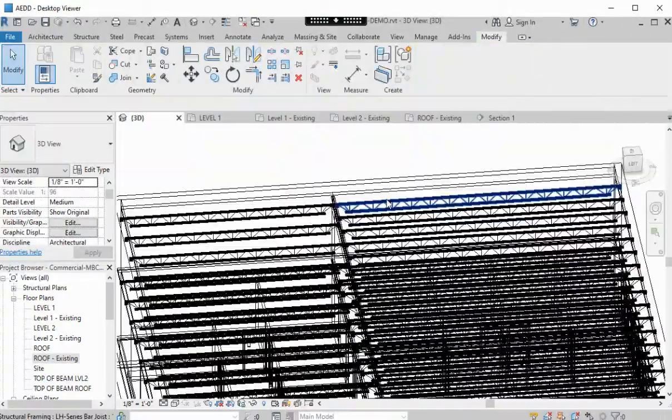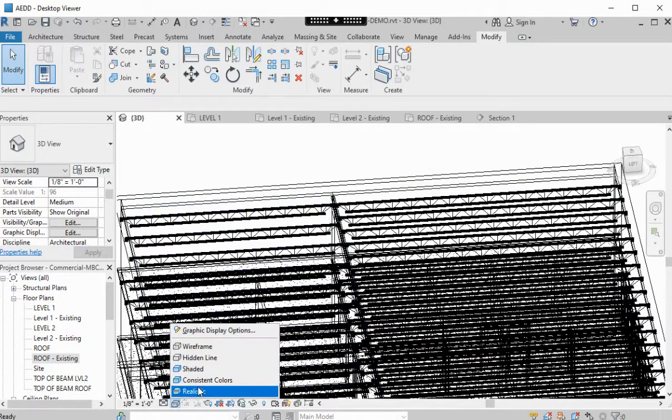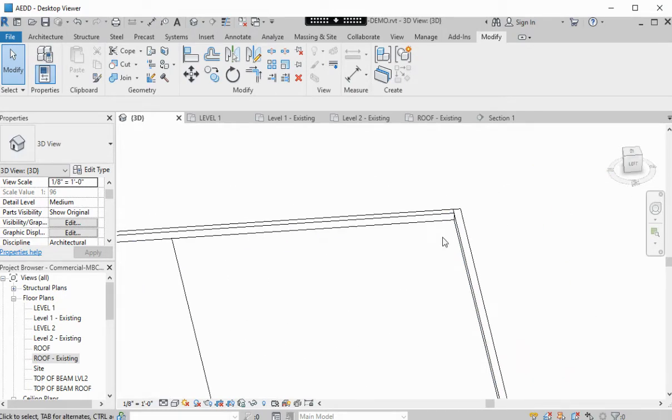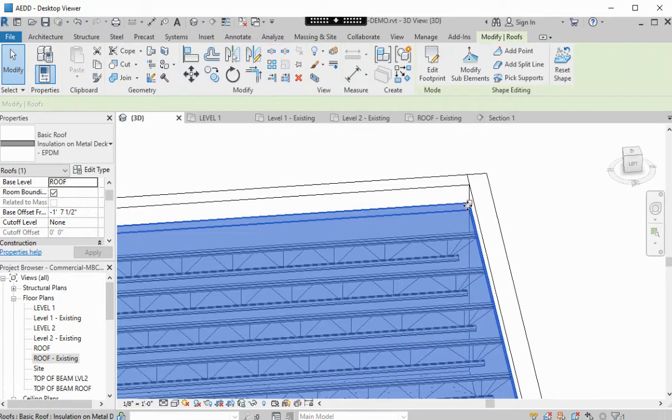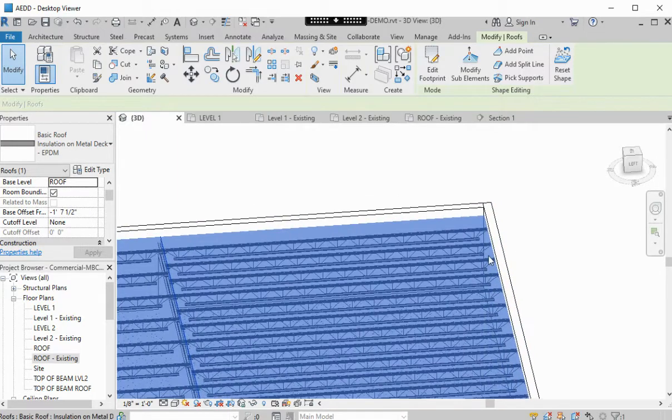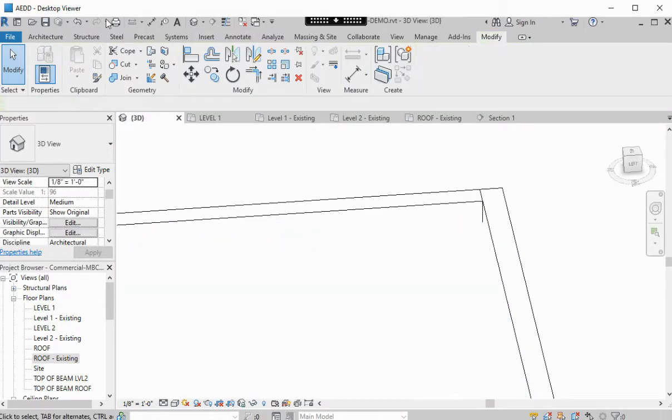That split line that we have there, I'm going to switch this back to hidden line so we can see it. It's going to allow us to pick up the ends here and move them to the top and leave those points where they are. So I want to select the roof, grab this end point and move it to the top of the wall. I think I didn't do that right.